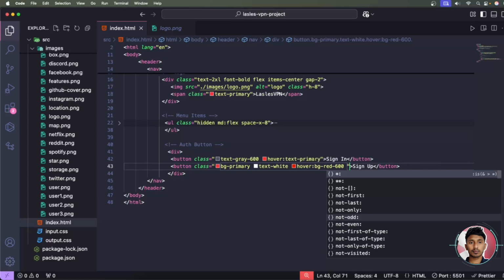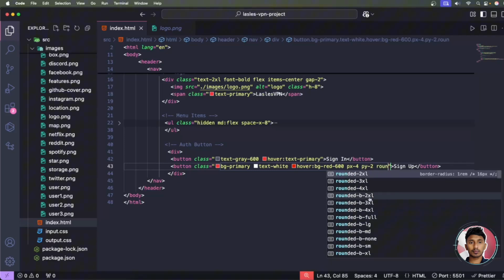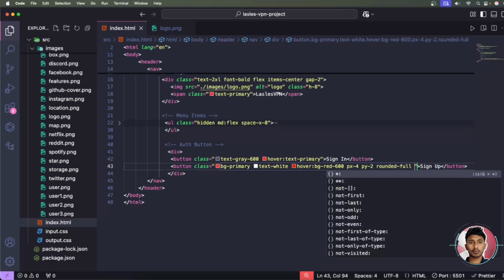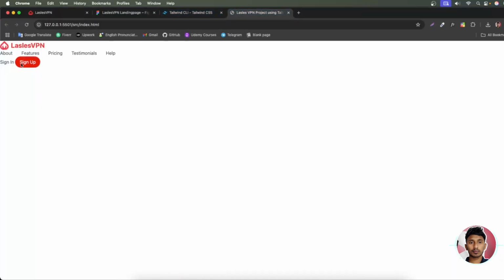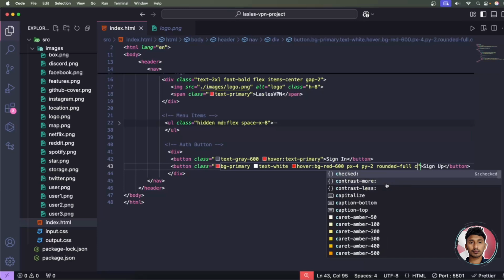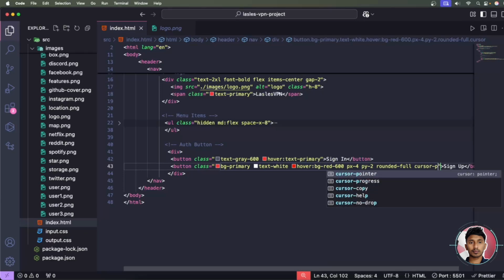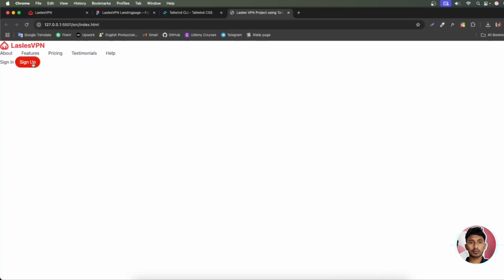And next we'll just define some padding, px4, py2, and we'll make it rounded full so that it will be more appealing. Okay, next thing, now let's check if it's working or not on our project. Look, it's fine. Okay, so you can just define cursor pointer. Okay, now you can see it's hovering.